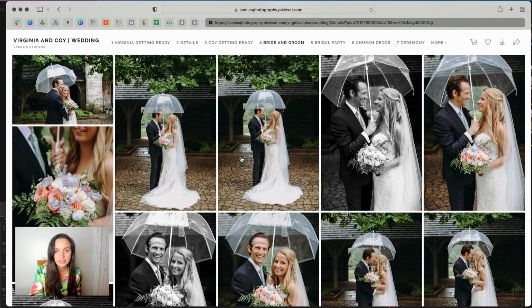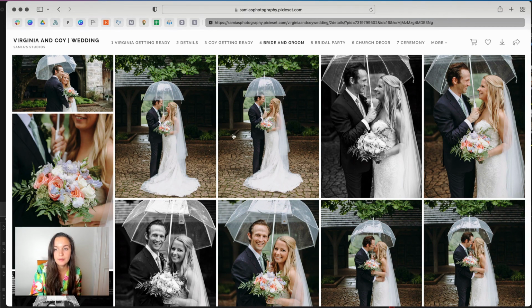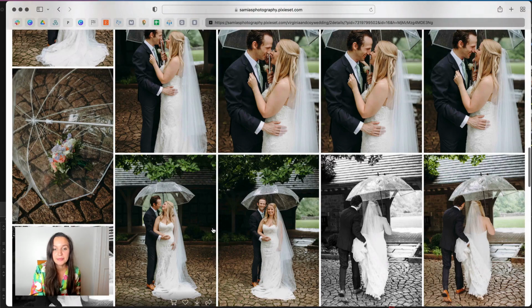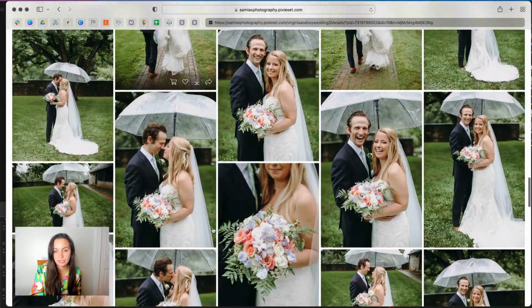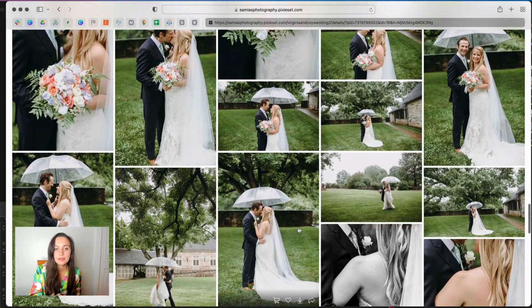Okay, so let's go to bride and groom photos. After the ceremony, 50 millimeter for all the vertical photos. This is a good example because it was raining. So all these are vertical, and then 24 to 70 for anything you see that's horizontal. And that really kind of complements the gallery well.